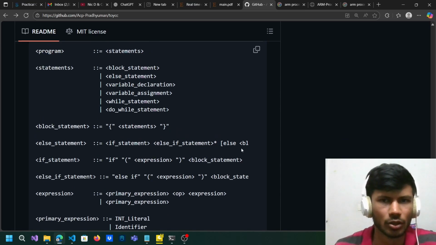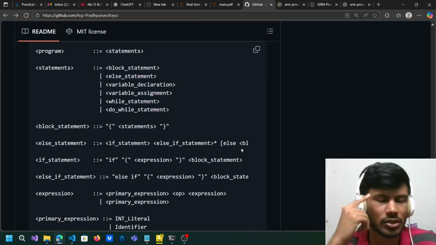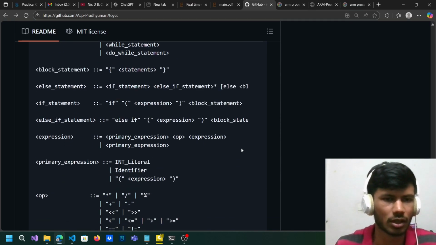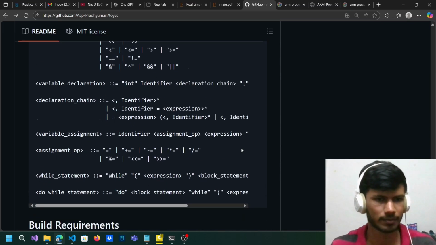Okay. So this one I'll cover in detail in the syntax plus semantic phase, this grammar and how I created each of these parts.